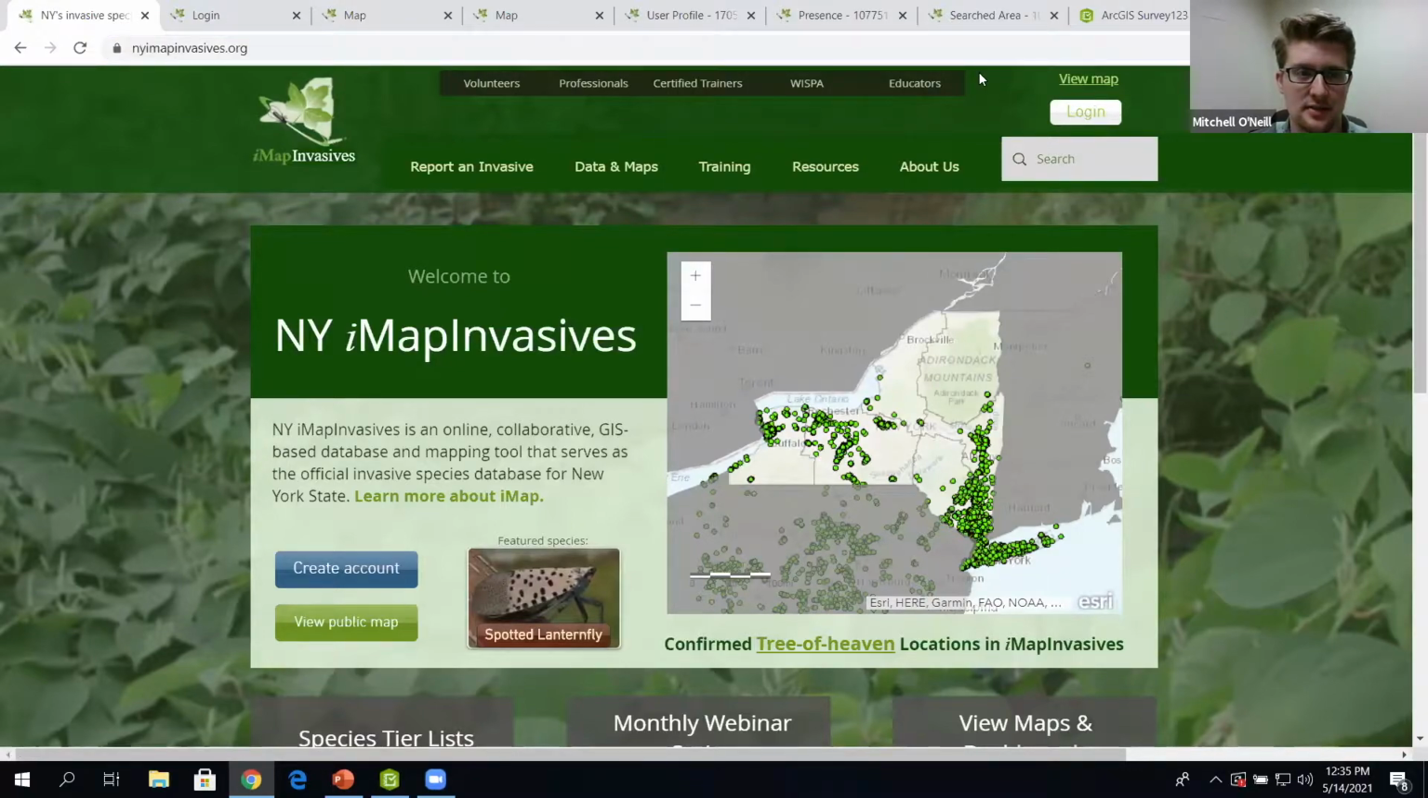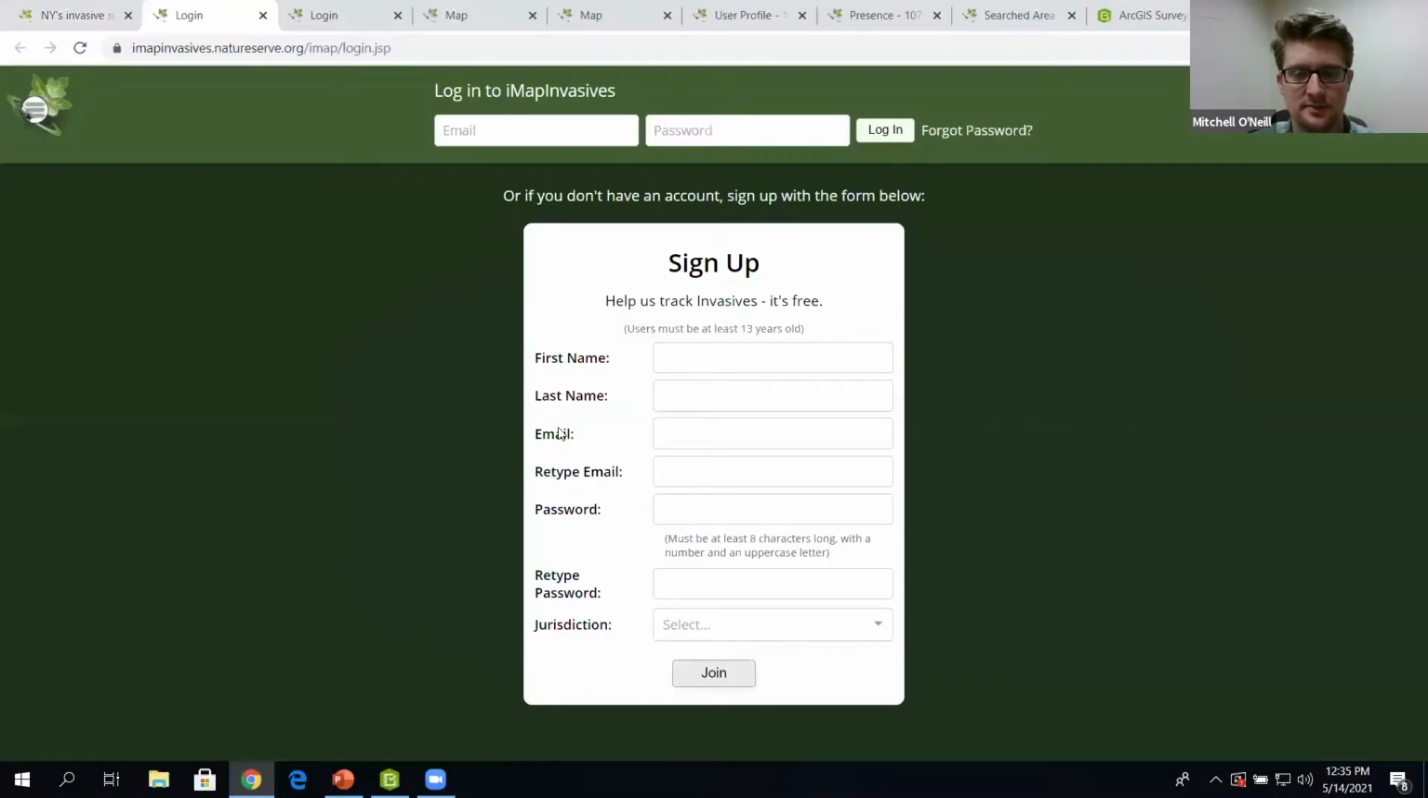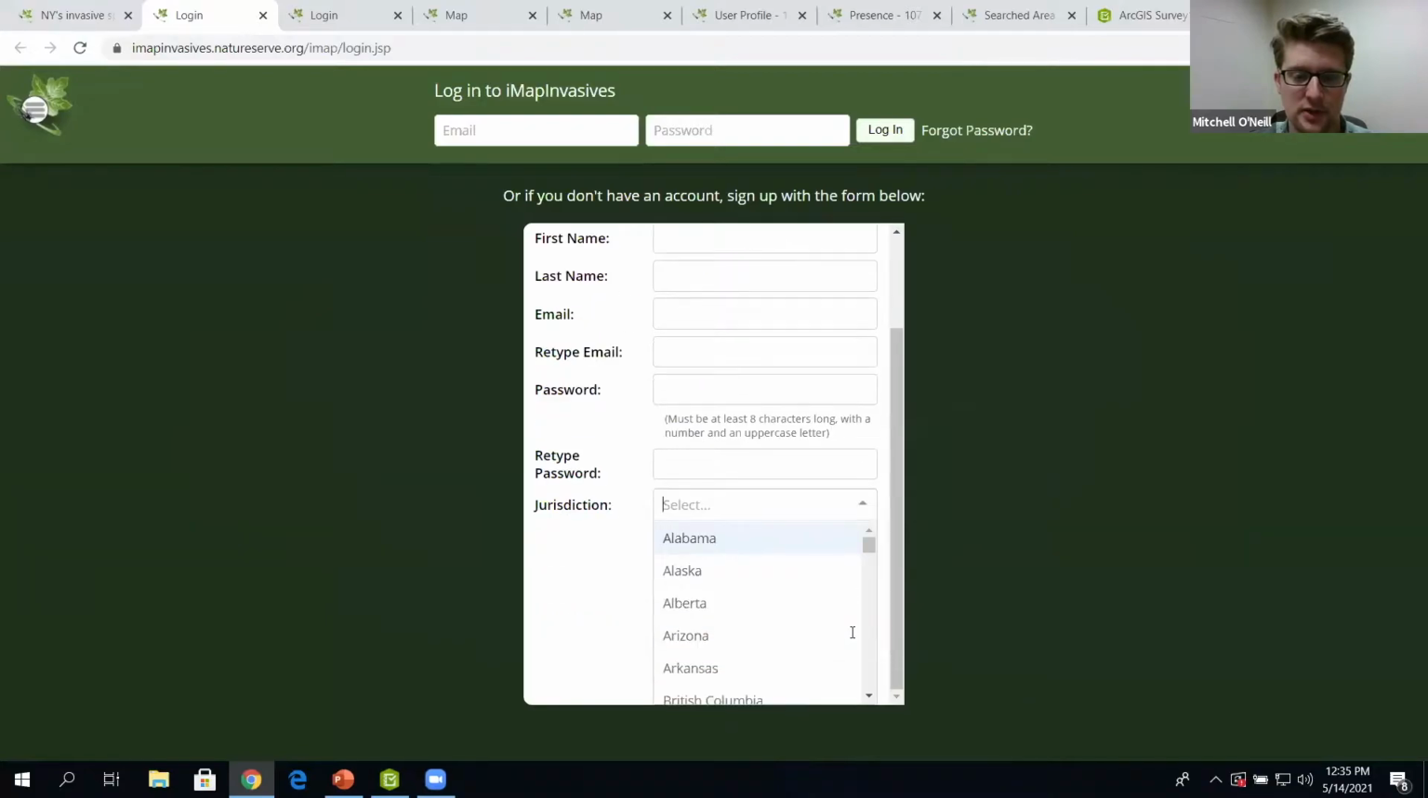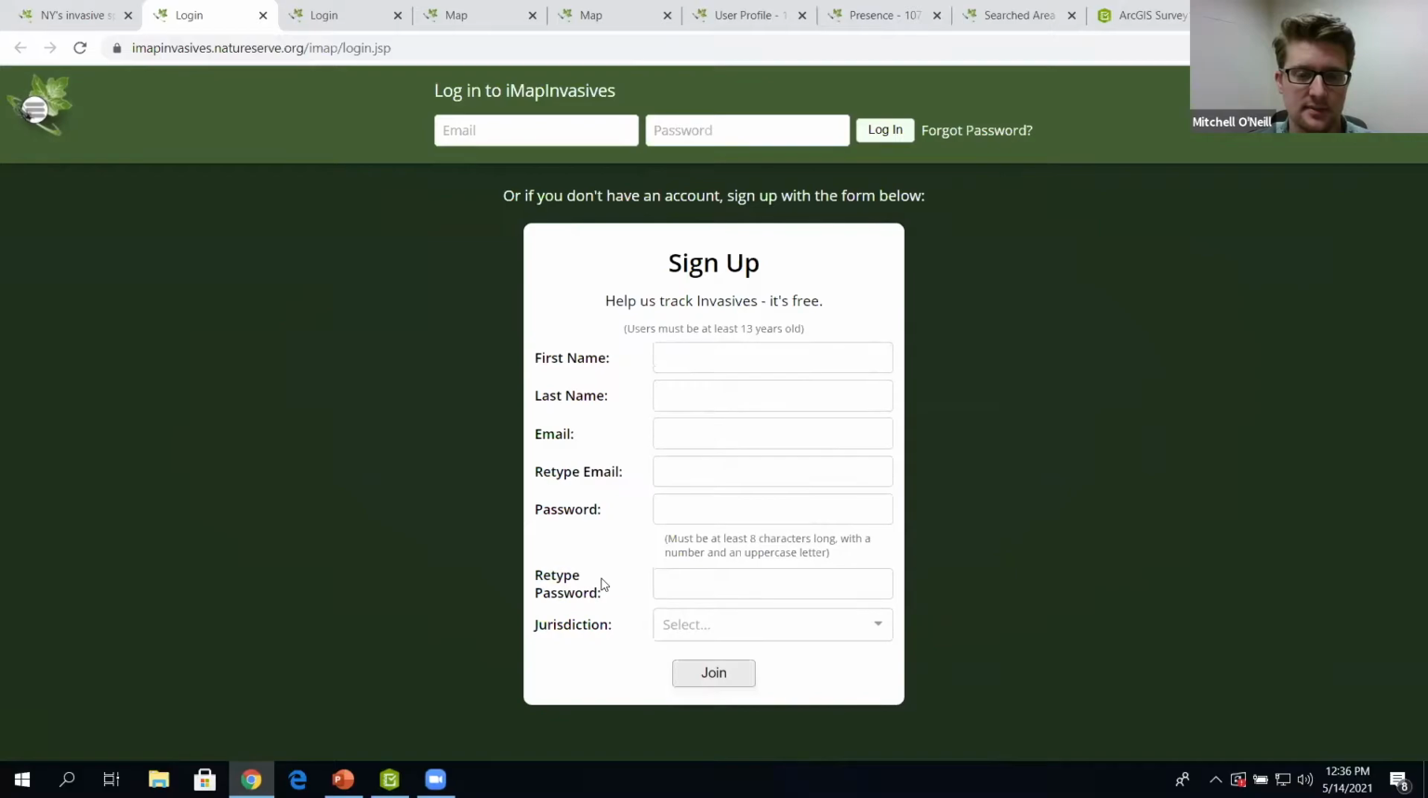And so that brings you to this page here. If you have an account already, you can sign in up here. You can use the forgot password if you haven't signed in a while. If you're new to IMAP, this box down here is where you sign up, your basic information, and then your jurisdiction. For most people on the call, that's probably New York State. It's the state where you'll be collecting data.